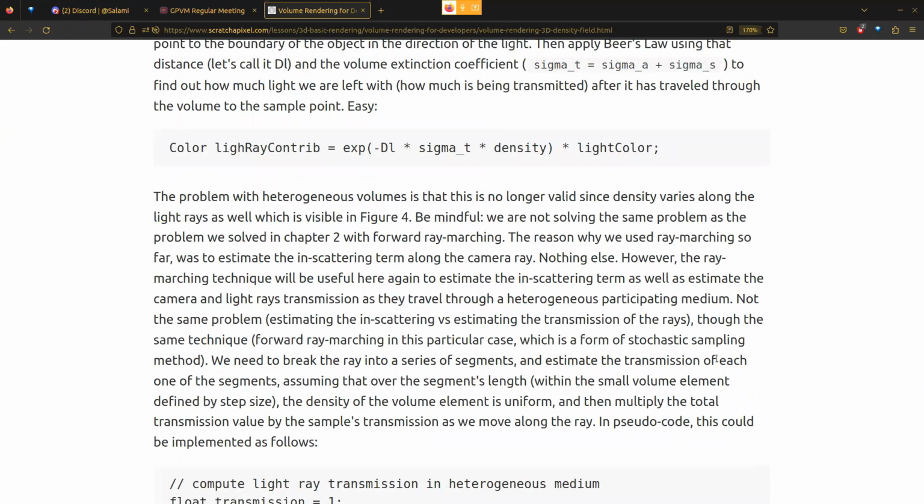The problem with heterogeneous volumes is that this is no longer valid, since the density value is no longer constant. Rather than being a constant, it's now going to be a sample of our density function. We're not solving the same problem as we did in chapter 2 with the forward ray marching. The reason we used ray marching so far was to estimate the in-scattering term along the camera ray. The ray marching technique will be useful again here to estimate the in-scattering term, as well as to estimate the camera and light rays' transmission as they travel through the heterogeneous participating media.